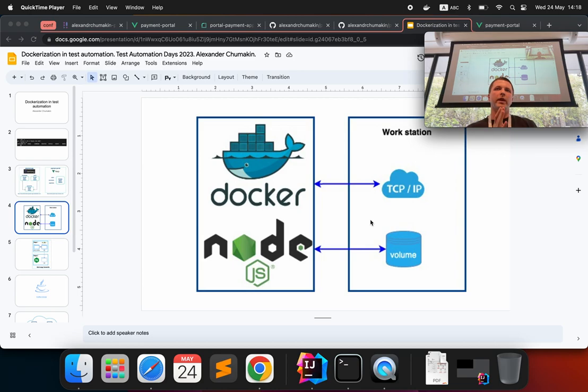The second way is via ports. You can start some app in a container on some port. You allocate some port inside the container and some port on your workstation. You connect these ports, and you can use the service inside the Docker container from your workstation. This is what we'll do now.